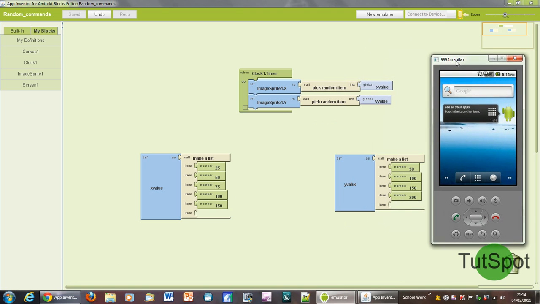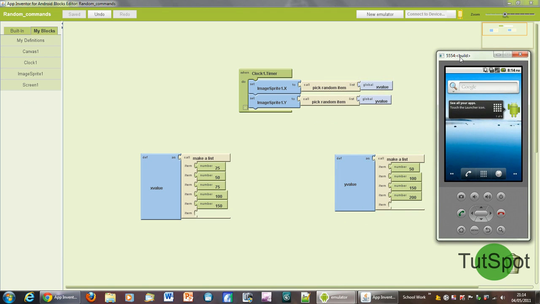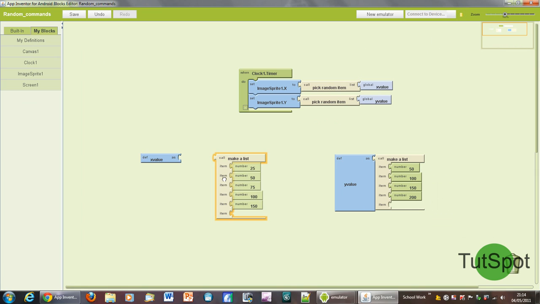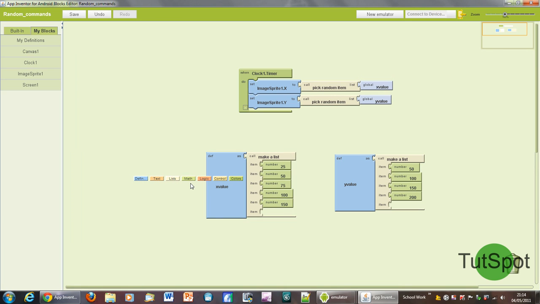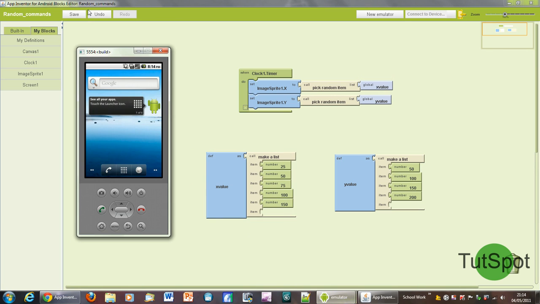bring the emulator right up there, take it over here. And basically, when the Clock1.Timer fires every 1 second, we're going to be picking a random item from both of these lists, and those are going to form the X and Y coordinates of the picture.